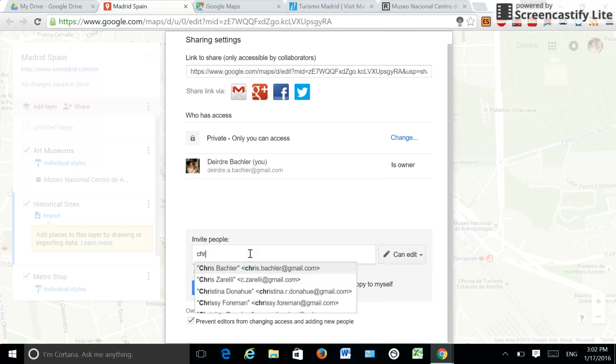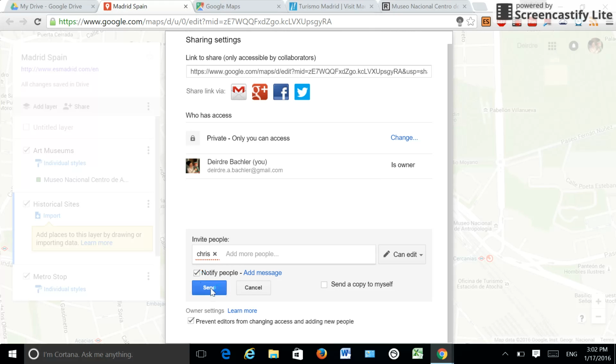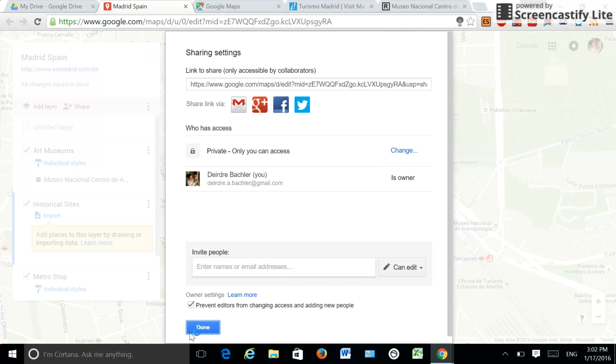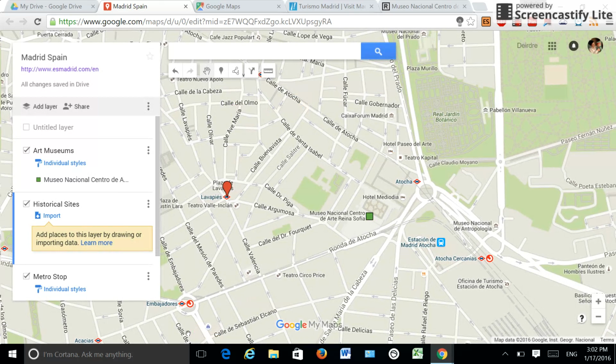When you add their names, you would click on their name and then notify them via email. You can either let them edit it or view it, and you could send yourself a copy so you know that it got to them. Or if you want to send it, you could actually copy and paste this link as well. So it's got the same features as Google Docs and Google Slides with sharing, which is pretty awesome.